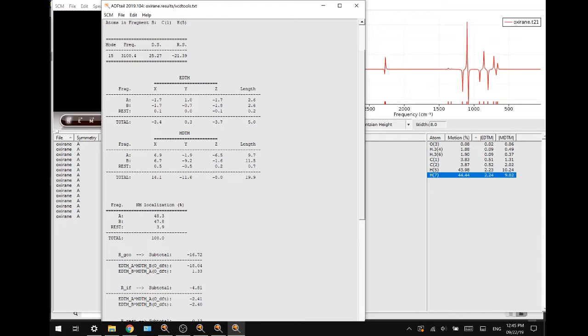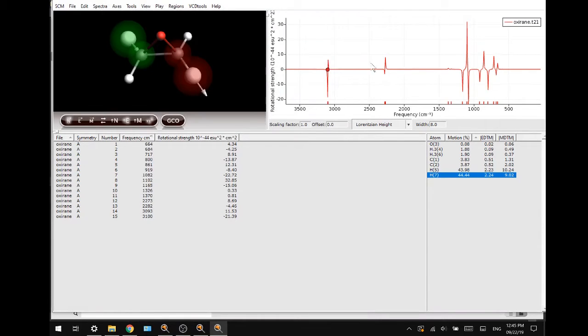Feel free to experiment with different normal modes and different functional groups, and with all the other settings the user interface has to offer. That was it for this tutorial on how to visualize the VCD spectrum. You could use these spectra to compare with experimental spectra to identify which enantiomer you have produced in the lab.